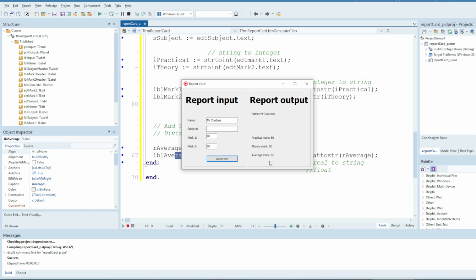Now in this case, our average was a whole number, but it might not always be like that. Let's say that I got 79 for my practical mark, and I got 85 for my theory. Still a whole number. Let's try another mark. How about 89? Still a whole number. Finally, okay, we've got a decimal value.